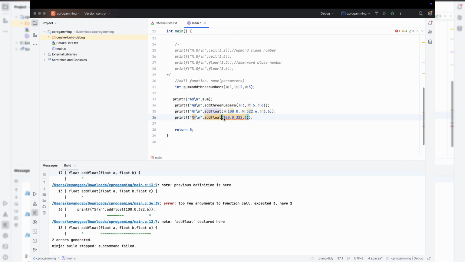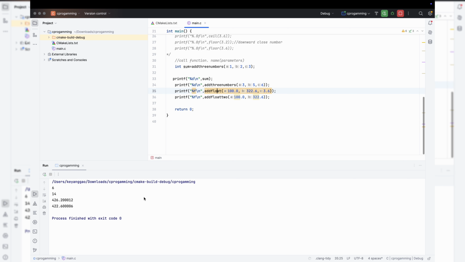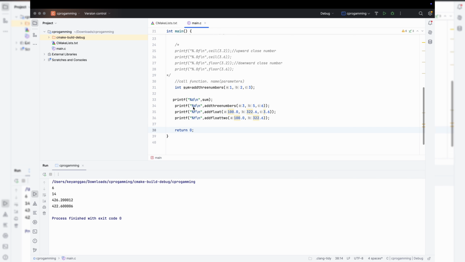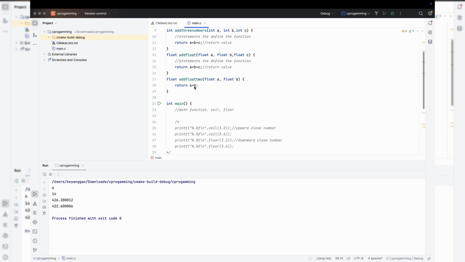So here we have to change that to a different function name for add float. Let's run it again. So we get the result here. So that's a big difference between C and other programming languages. In other programming languages you can do overload. You have the same function name and different parameters and return value. But in C, you cannot do that. You have to change the function name to a different one. Cannot have the same function name.